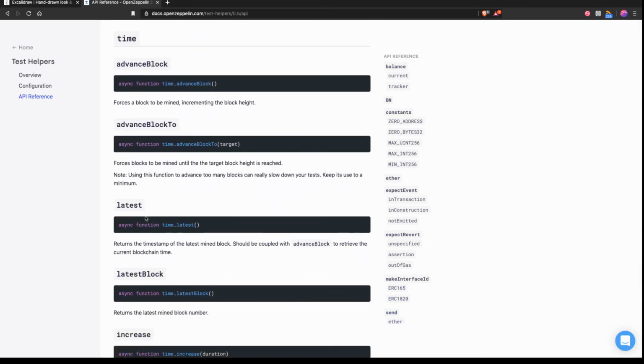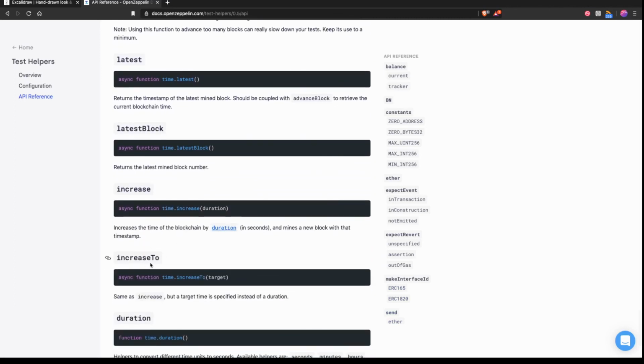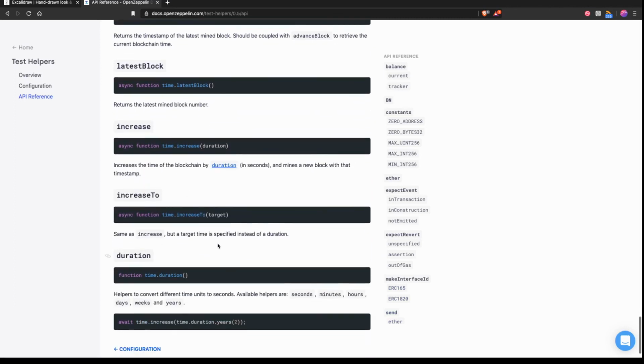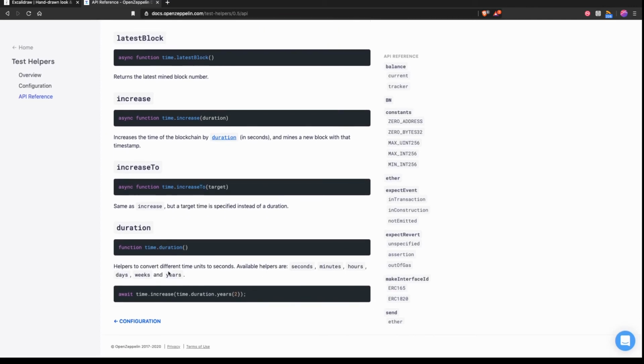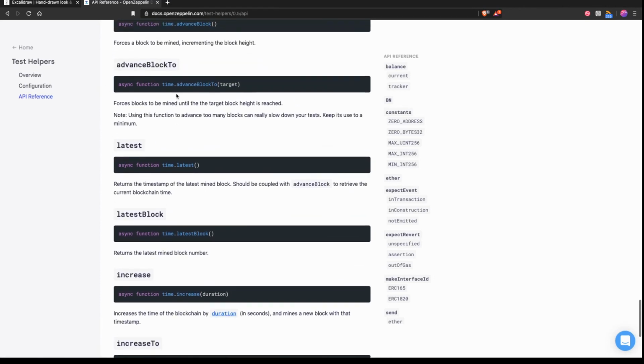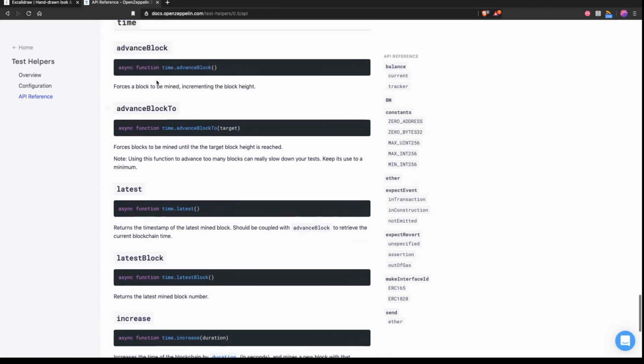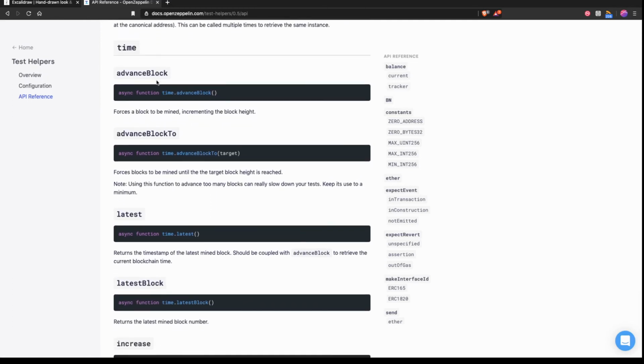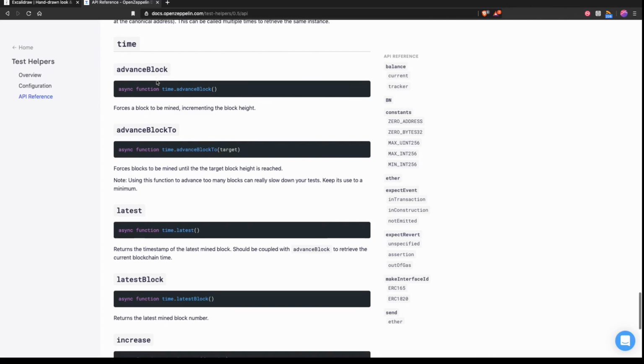And here are some of the functions that we've been using, like latest and increase to, and so on and so forth. So you can see there are different ways to increase time. There are different ways to get the block's time and advance as well, and so on. So take a look at that. Have a look at how you can test your smart contracts using OpenZeppelin.